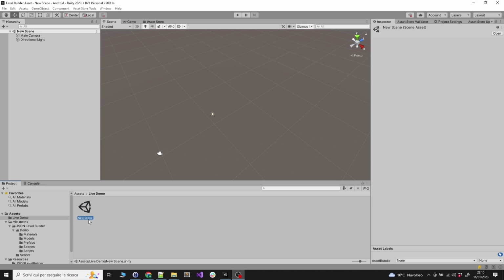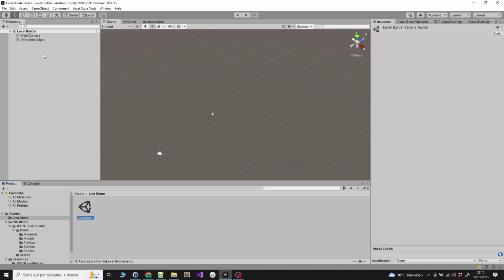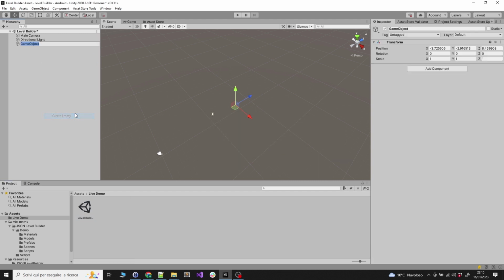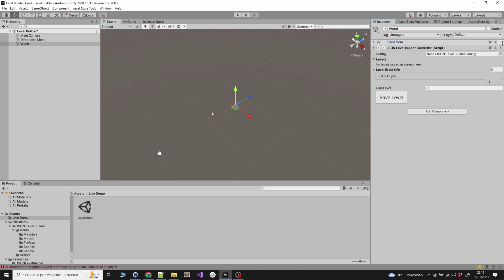First of all, let's create the level builder. In this scene you will build all your levels. We add a root object, let's rename it world. In this object we add the JSON level builder controller script. The world object will be the root of our levels, so we have to reset its position.